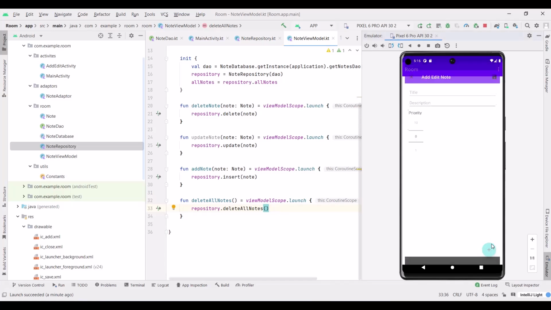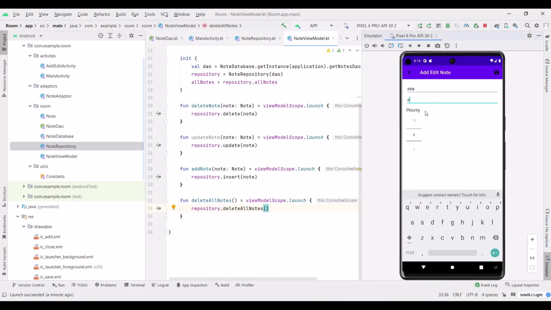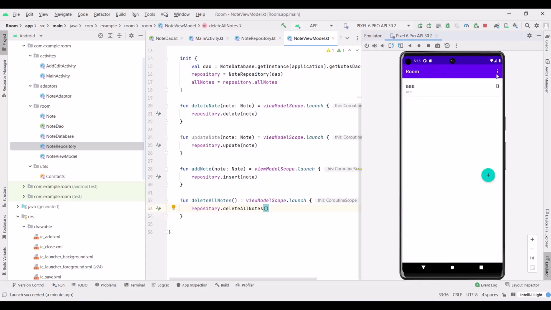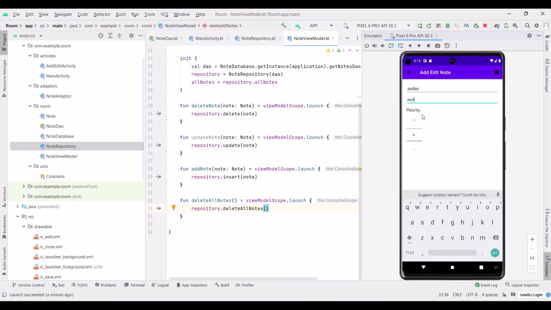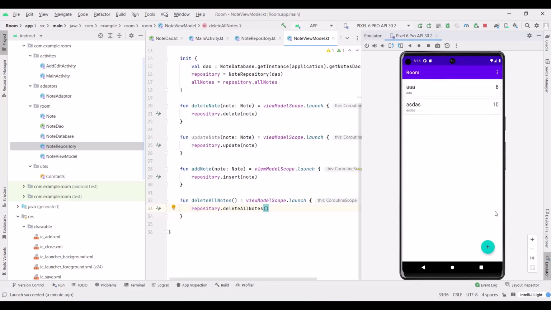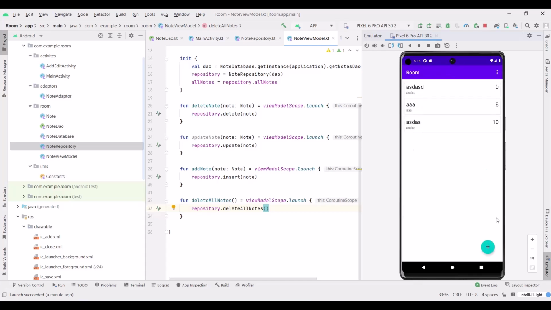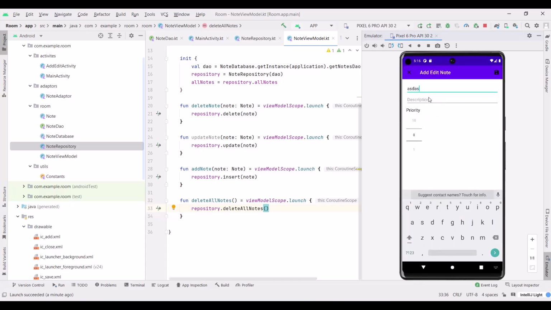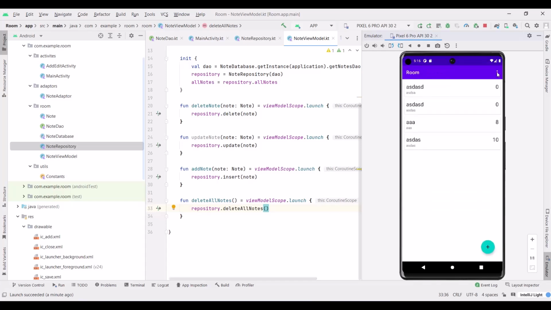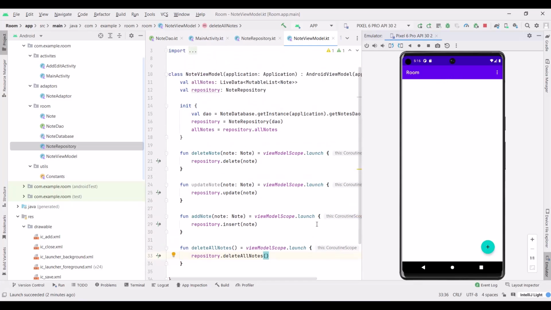So now if I add multiple notes here, and let's add another one, and another one, and another one, and now if I click on delete all, notes are deleted now from the RecyclerView and from the Room database, and so this is it. So I'm going to end this video here and see you in the next video.